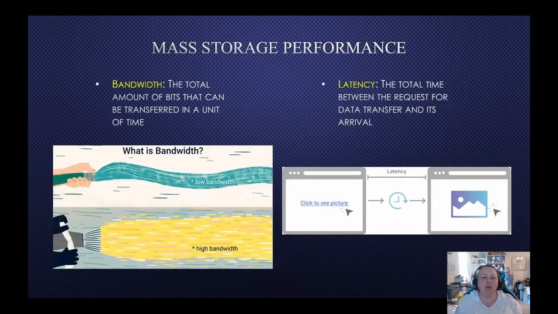But how do we know what we're getting when we're looking at mass storage? When we look at mass storage performance, we're going to look at 2 basic things: bandwidth and latency. Bandwidth is how much information you can get over a span of time. I love this example of a hose. You've got 2 different bandwidths of a hose: a garden hose and a firefighter hose. They both do the same thing, but their output is much different. You could think of your garden hose as being low bandwidth because you're going to have less water coming out, and the firefighter hose being very high bandwidth, with a lot of water coming out at one time.